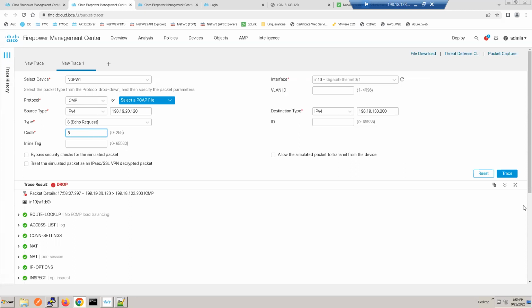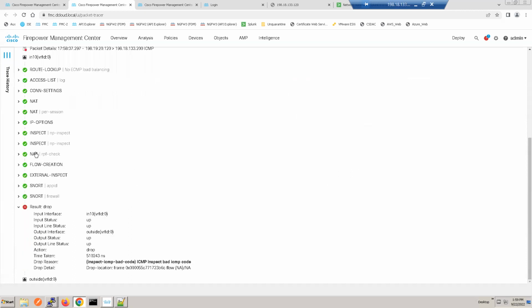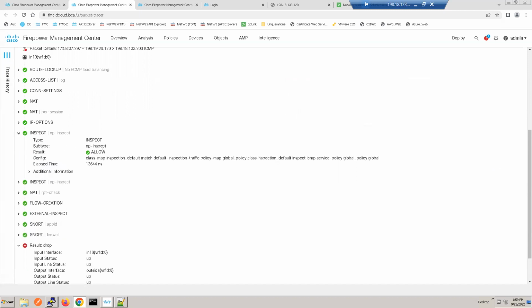And that's the reason, if you see here at the bottom, now not only are the ICMP related checks there, but you can see the check related to inspect as well. Inspect will happen only if you have application related traffic, right? Here you can see the ICMP service, so it is inspecting the ICMP services as well.